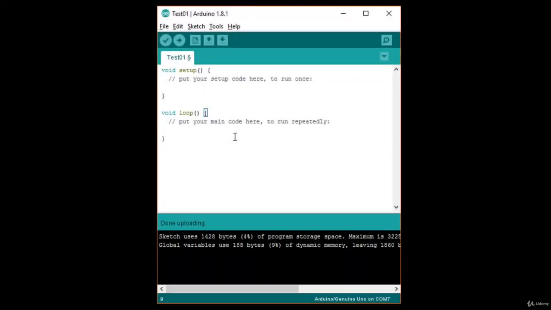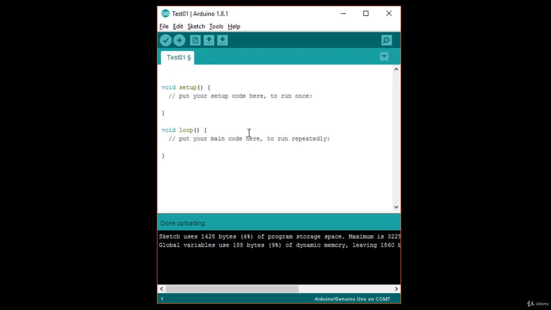Open a new Arduino sketch and type int a equals 3 semicolon at the top. In setup, write Serial.begin 9600. Under that, write if, open parentheses, a less than 5, close parentheses, open curly brace.